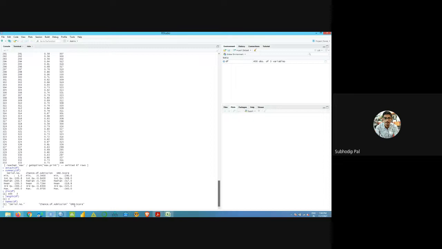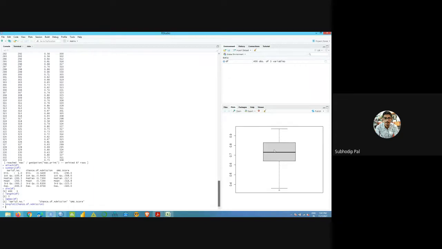Okay, so I want to plot a box plot. The code is simply boxplot. Of any of the variables, I'll go for chances of admission. See, when I start typing, you will get the suggestion. This is chances of admission, I'll click this one. I don't need to type everything. See, your graph will appear here on the right side. This is the box plot for chances of admission.